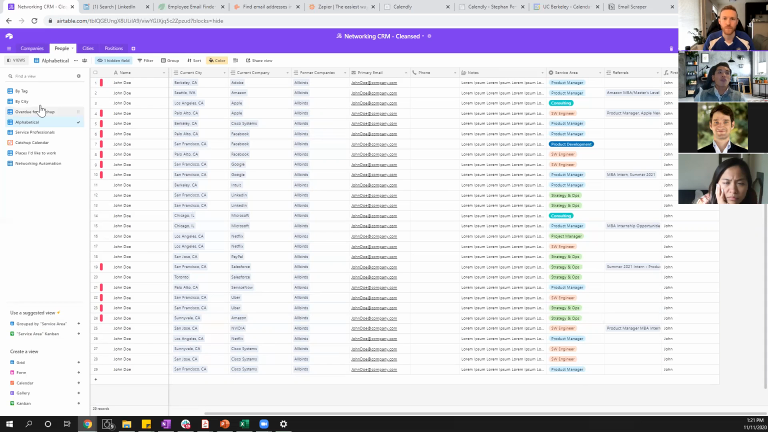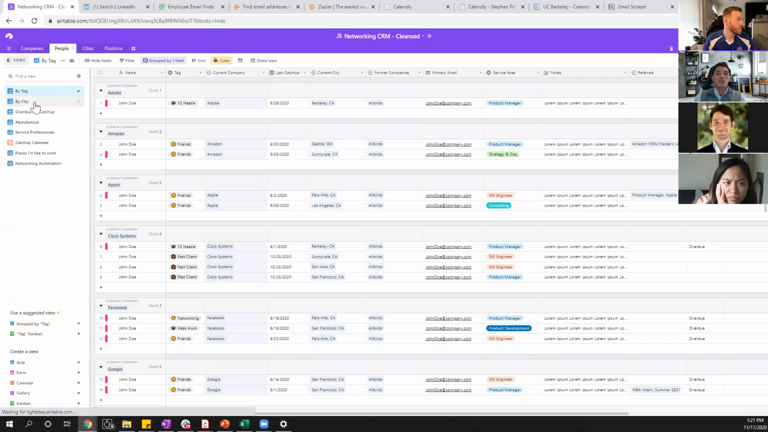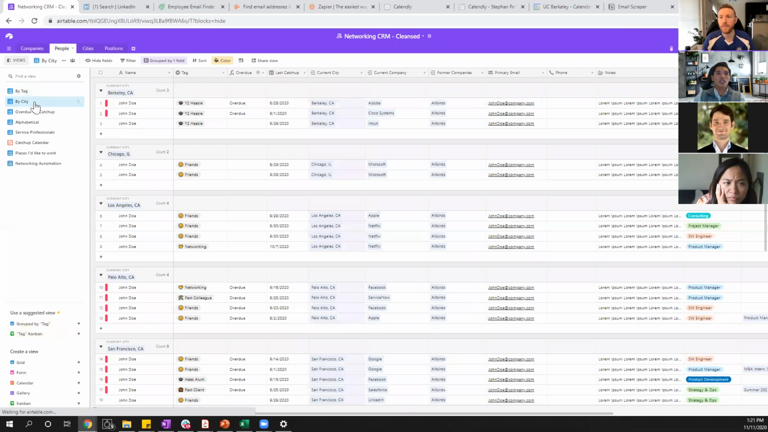And this doesn't even have to be alphabetical either. I can do it by tag. I can set up these different views. I can do it by tag, who works at what company. If I'm just interested in certain locations, I can do it by current city: Berkeley, Chicago, Los Angeles, Palo Alto. I can do it like that.